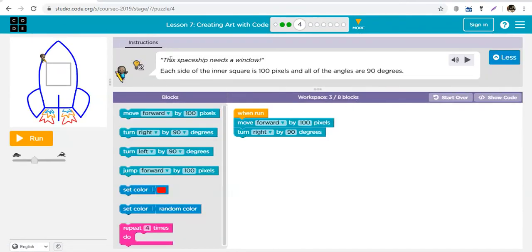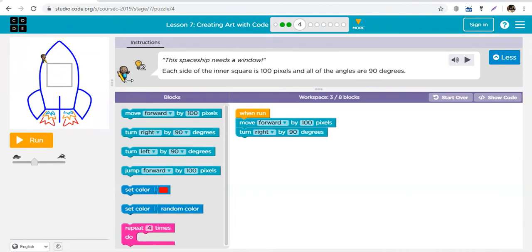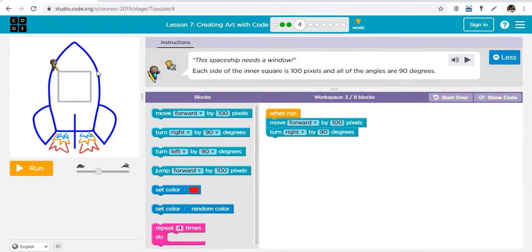Oh, now this spaceship needs a window. So here we have a spaceship. Wow, that's interesting. That means you could draw a spaceship with code. I think you should try that out later. Anyway, we need to have a window here.